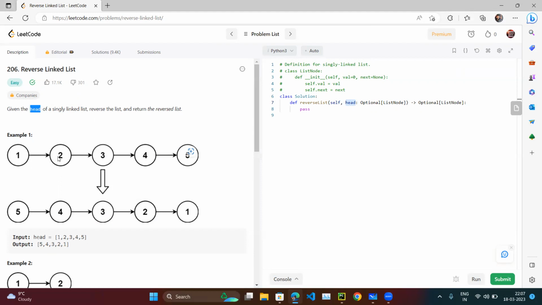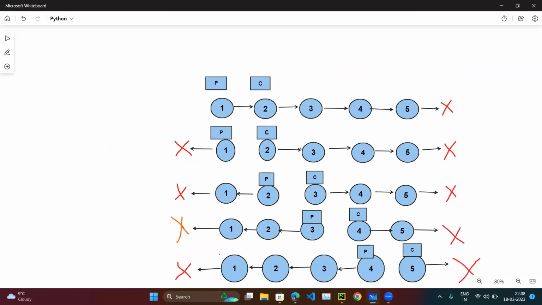Right now, 2 is pointing to 3, and we have to make 2 point to 1. Right now, 1 is pointing to 2, and we need to make 1 point to null. So we need to point 3 to 2, 4 to 3, and 5 to 4. Let's see it in a diagram. Just figure out this list: 1, 2, 3, 4, 5. 1 is pointing to 2, 2 is pointing to 3, 3 is pointing to 4, 4 is pointing to 5, and 5 is pointing to null.